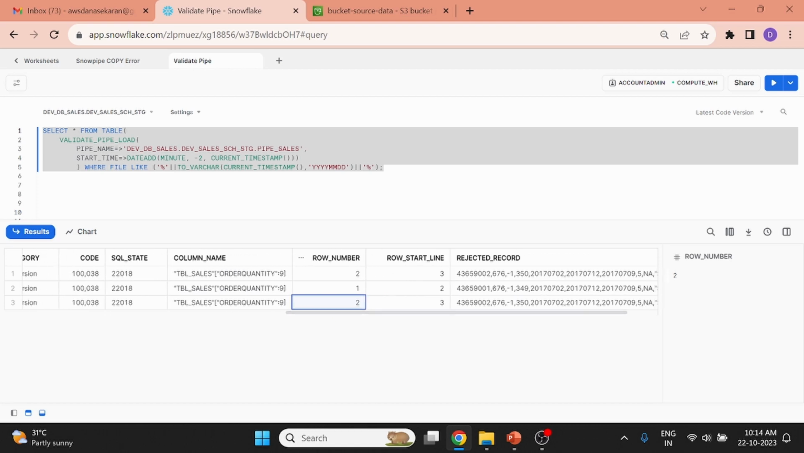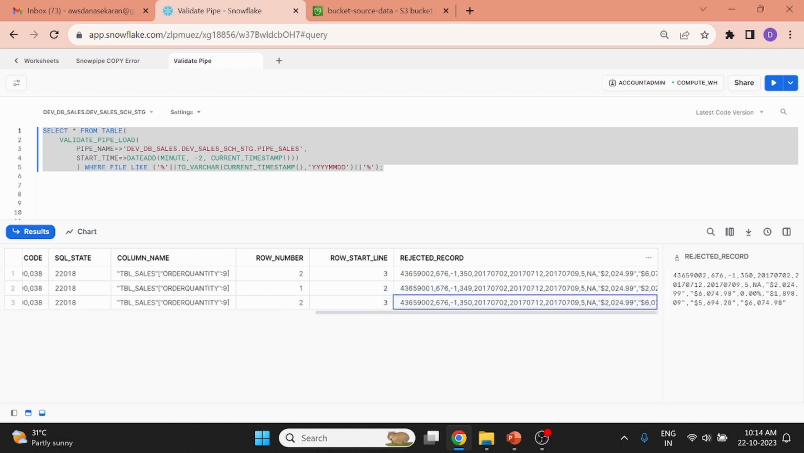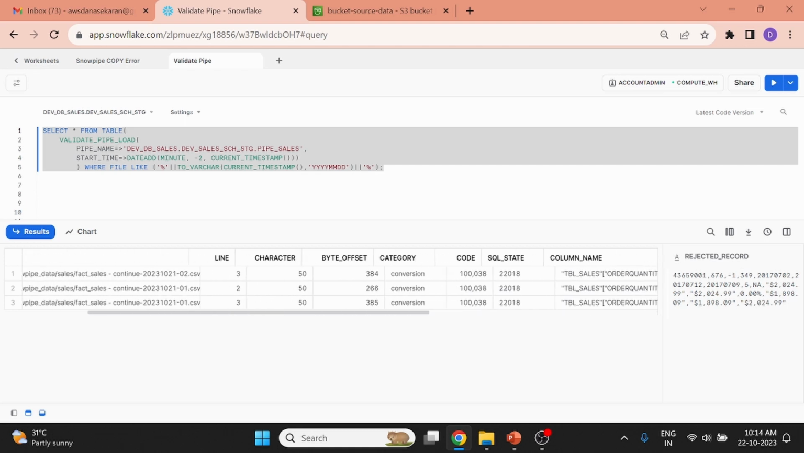And these are all the errored out records. This is the record, and in that record you can see NA. NA is not accepted because that particular column we created as an integer. We need to pass it as a numerical value. That is why this particular record errored out.